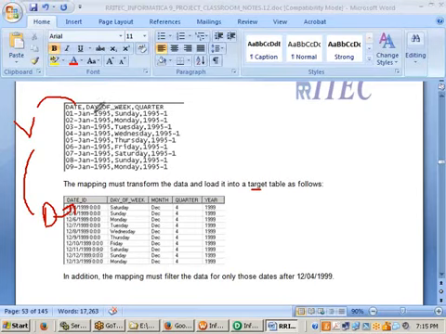Second one, here I have the day of week. Day of week has no changes. Directly you can go and load it. No changes are required. Third one, I have here month. Month column is not available in the source. However, I can achieve this month column by applying a substring function.